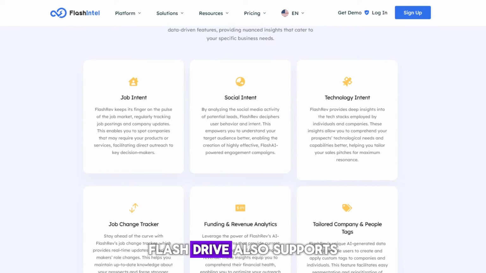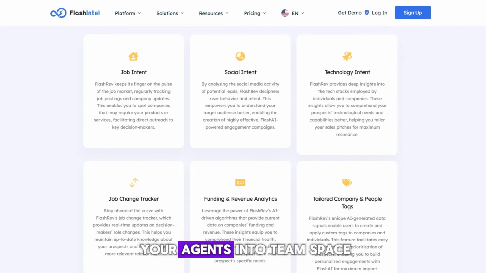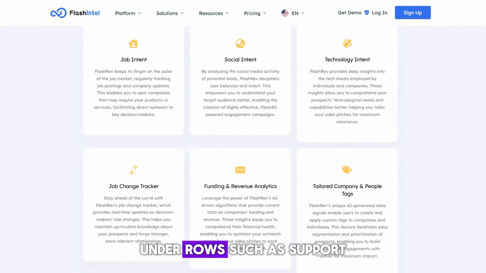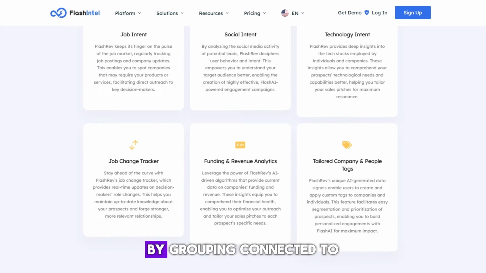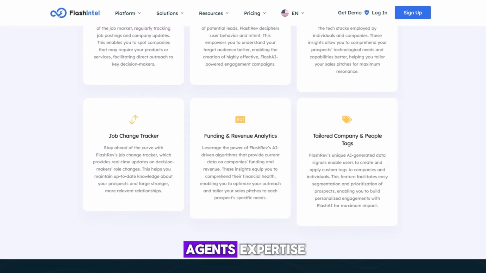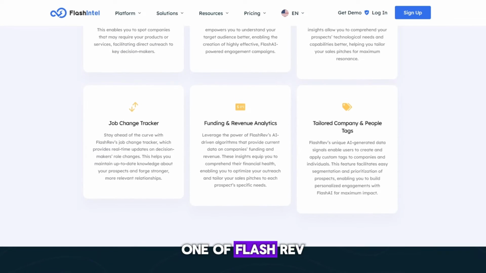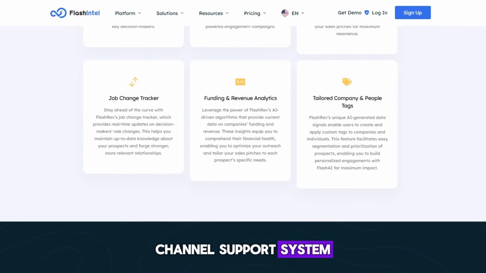FlashRev also supports the creation of agent groups, so you can organize your agents into teams based on their roles, such as support, sales, or technical assistance, by grouping, so customers are connected to the right person based on their query and the agent's expertise.